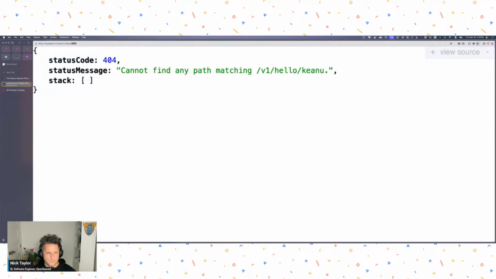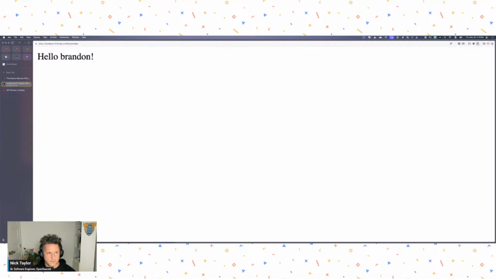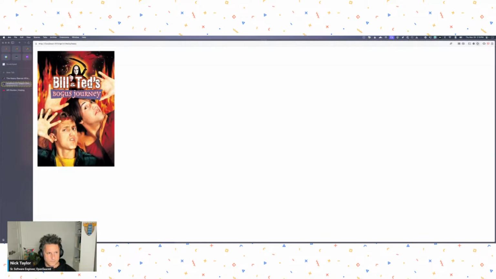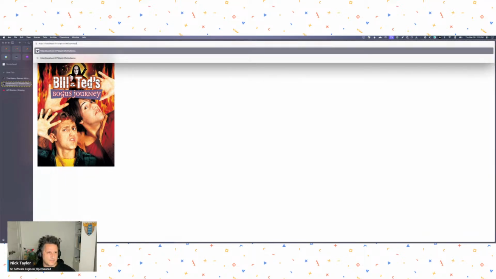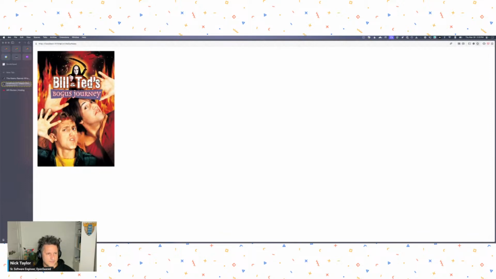Let's do this. Brandon. Okay, and then let's do Keanu. There we go. Okay, so there we go. This is obviously a silly example, but just showing you that you can have dynamic routes here, so we can keep getting different ones. So there we go. Bill and Ted's is a classic. Bill and Ted's Bogus Journey is pretty good too.